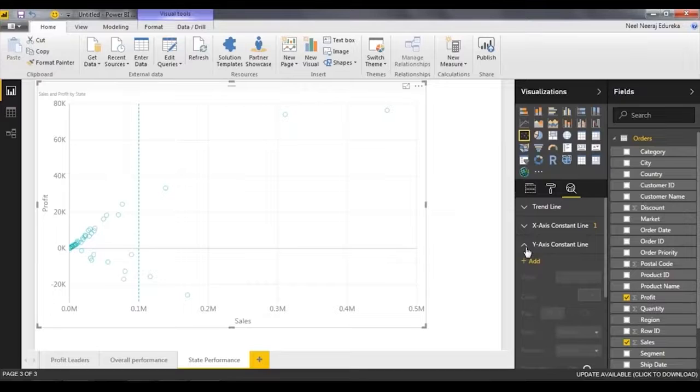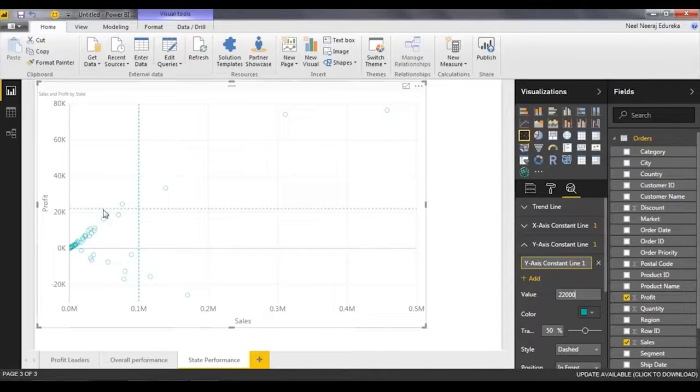At the same time, let me add a y-axis constant line. Let me keep the value of the y constant at about 22,000. This is basically a rough number. So anything below this and the intersection, this area, is supposed to be my highest priority area. Anything below this definitely requires attention.